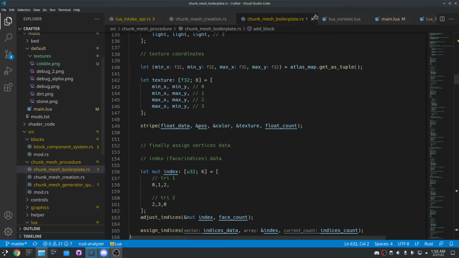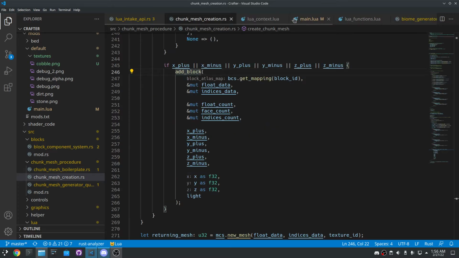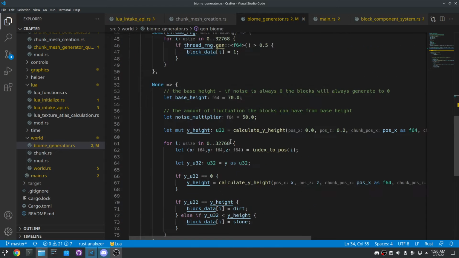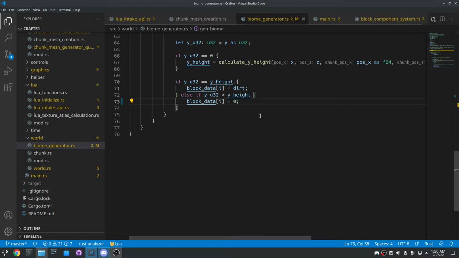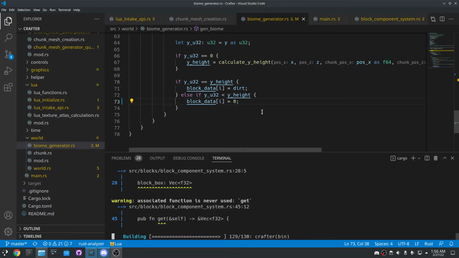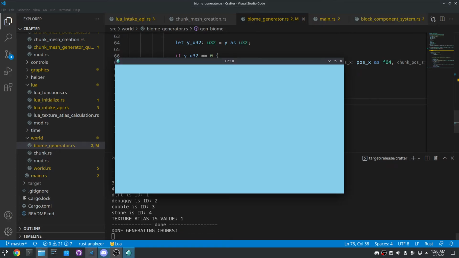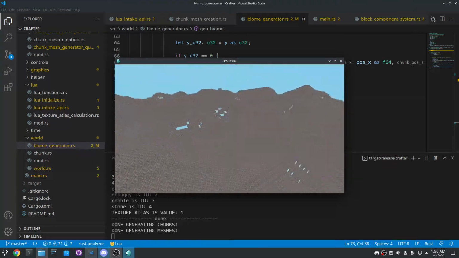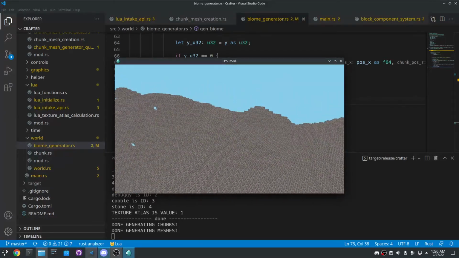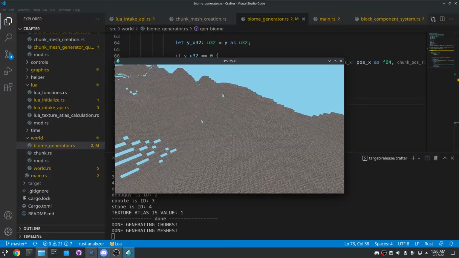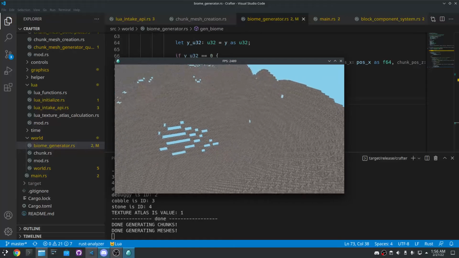But let's do something else with that, I guess. Let's see. We go to Biome Generator. One thing I find that's cool is we can set this to air, which is always 0. And this does take a second to build, but it's not actually as slow as I thought it would be. For some reason, when I was using Amethyst, like when I did my first run with Rust, Amethyst projects took a very long time to build. I'm not sure why.